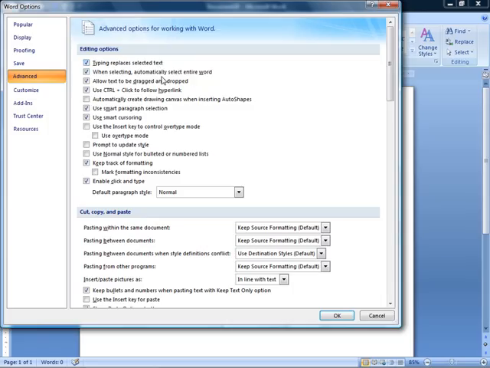When selecting, automatically select the entire word. So when you're clicking and dragging over a part of a word, you'll notice that sometimes the entire word gets selected, even if you only wanted to select a few characters. So that's one that I like to turn off. Allow text to be dragged and dropped, which means we can highlight text, click again on it, and drag it to another location. That uses a little more memory, but it's a handy feature.